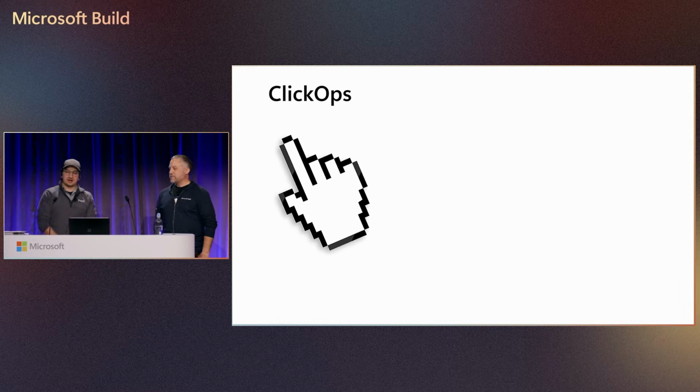Yeah, so we're here to talk about ClickOps to DevOps, how you can use the Copilot in Azure to really help accelerate your work, to help automate and make deployments and infrastructure management much easier and much more automatable. I don't even know if that's a word, but we're going to make it a word.